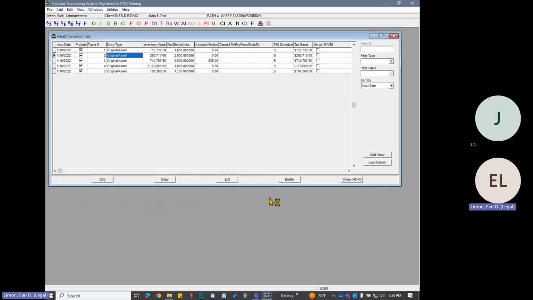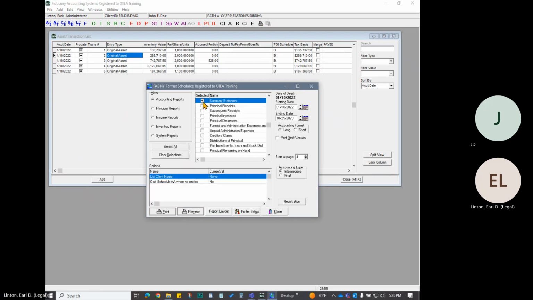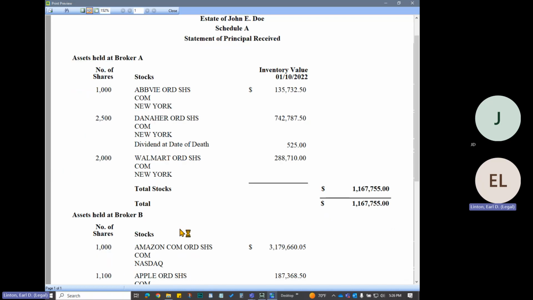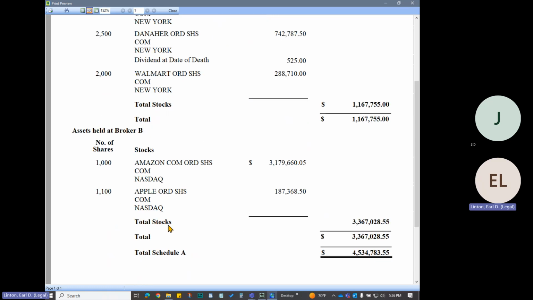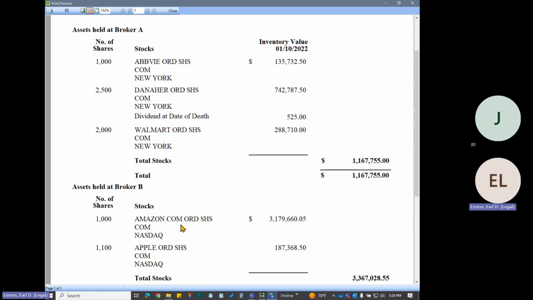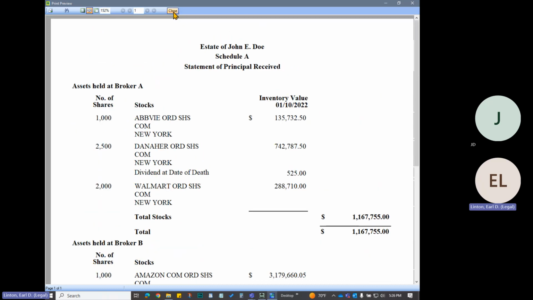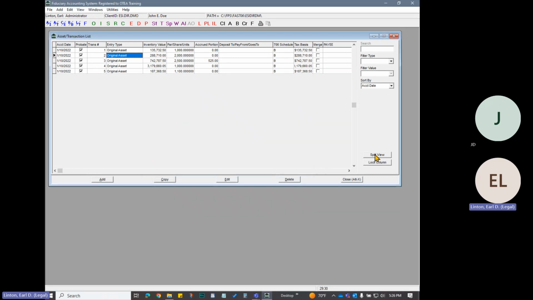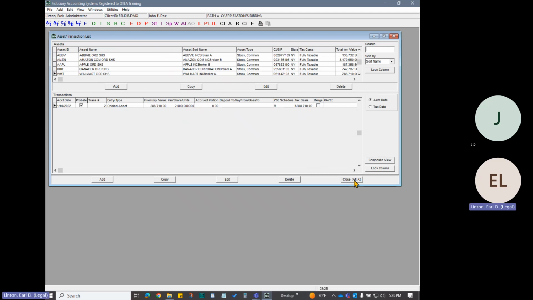If I go print the schedule of starting assets, this is what they would look like, broken down by group header: AbbVie, Danaher, Walmart, Amazon, and Apple. Now, bringing them in uppercase versus mixed case is a setting that you could change. Let's keep that in mind. All right, I'm going to close this out. Let's go back to split mode. And I'm going to close this.